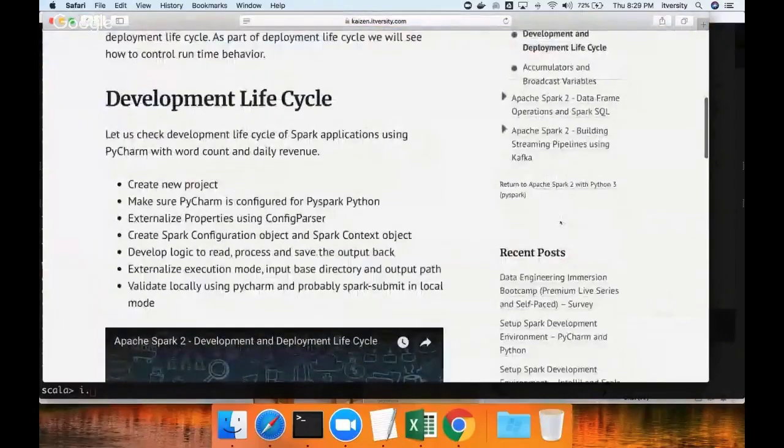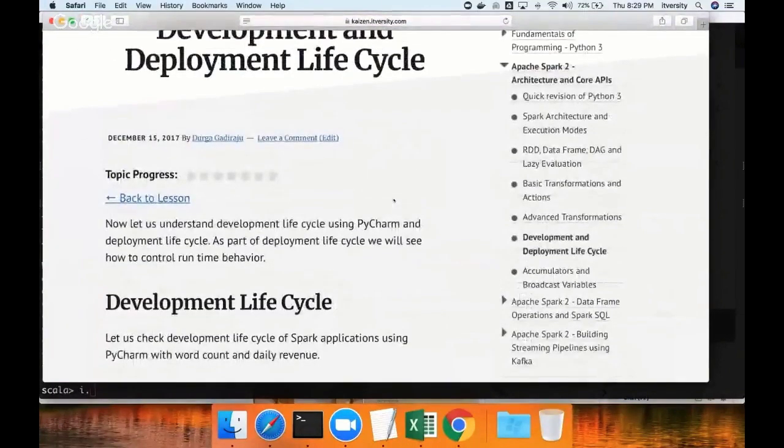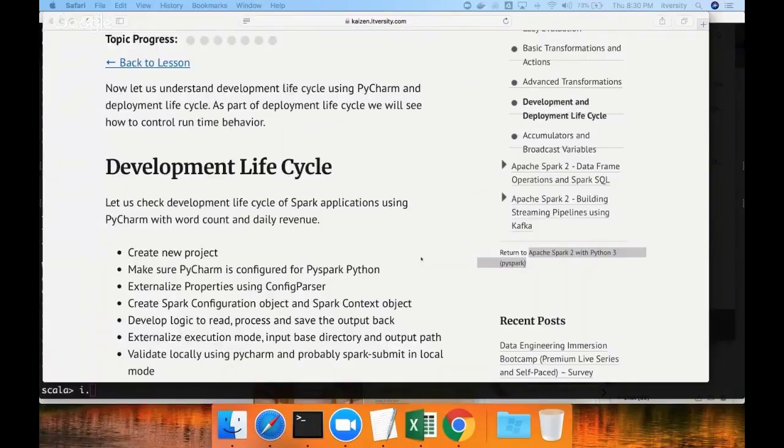As part of Apache Spark 2 with Python 3, today we'll be talking about the development and deployment lifecycle to build Spark-based applications. As part of today's agenda, as we have already seen core APIs with respect to Spark, we will be talking about how to build applications using PyCharm and also how to deploy it on a multi-node cluster. That being said, for the demo, we'll be using PyCharm to go through this development lifecycle.